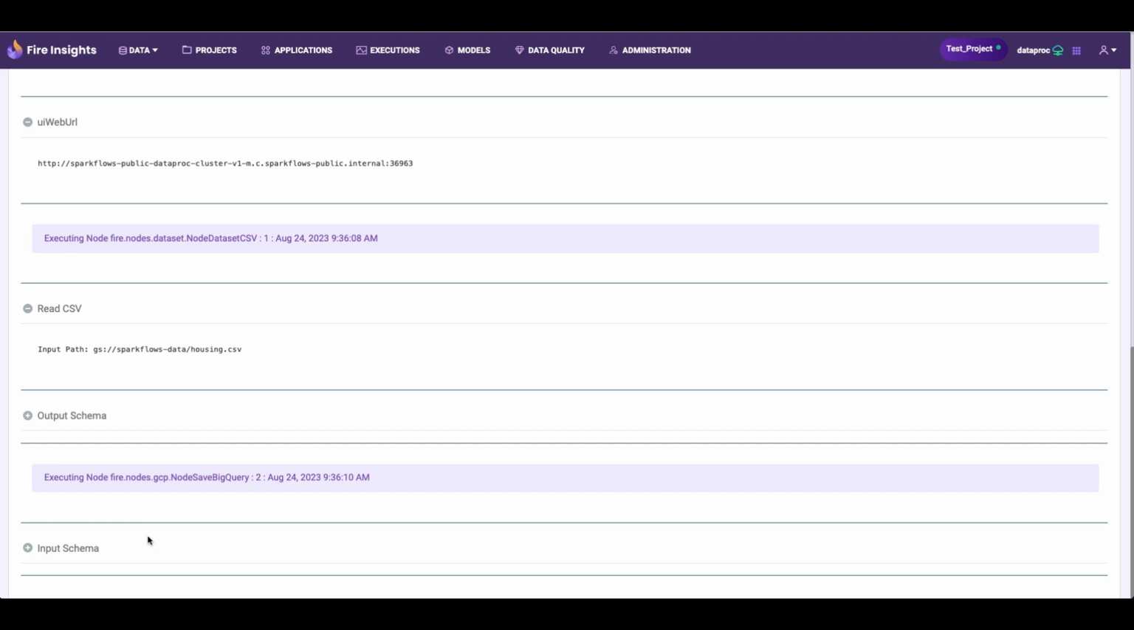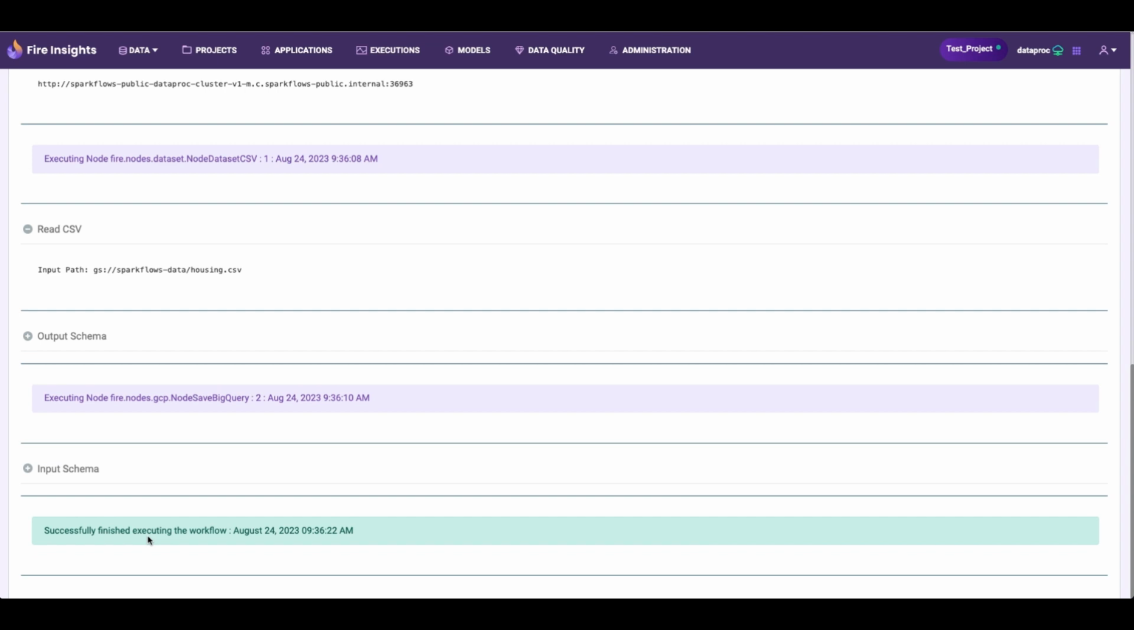So you do not need to leave the screen. You will get all the updates right in the execution page of the Sparkflows. So this is how we read and write to the BigQuery table using Sparkflows.